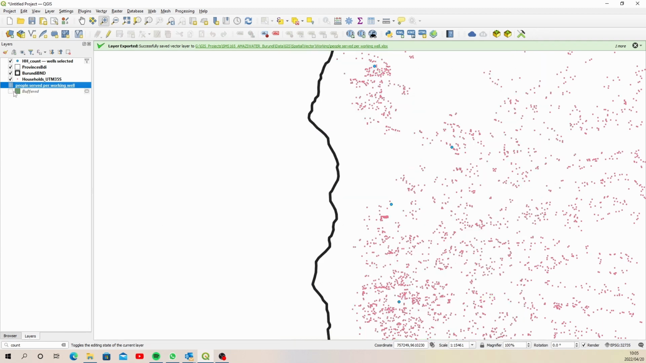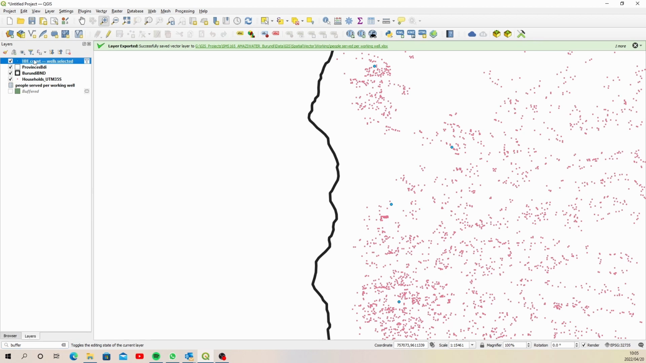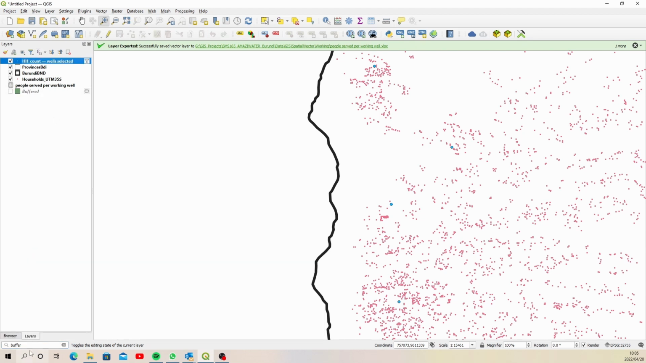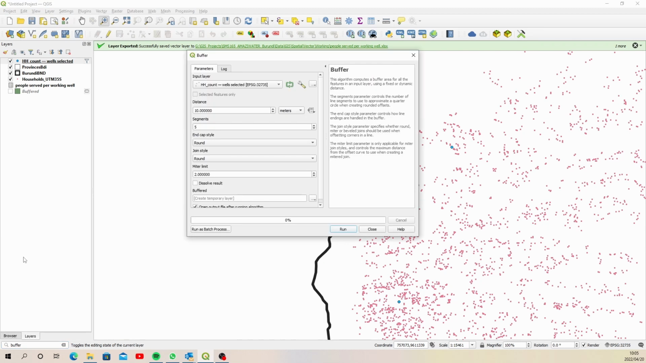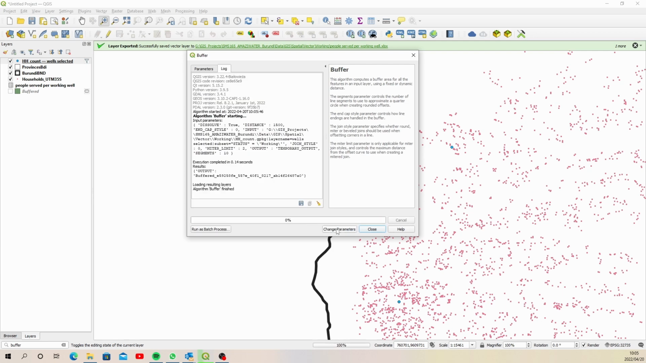Now, you mentioned when we were discussing this that there's a potential issue in that we have households counted twice. So that's quite simple. What we can do is we can buffer that layer. So buffer that same wells layer, which has been filtered per working wells. Just make sure we choose buffer. Okay, so that one, again, same distance, segments can be the same. Only difference now is we're going to ask for a dissolved result. We'll create a temporary layer again.